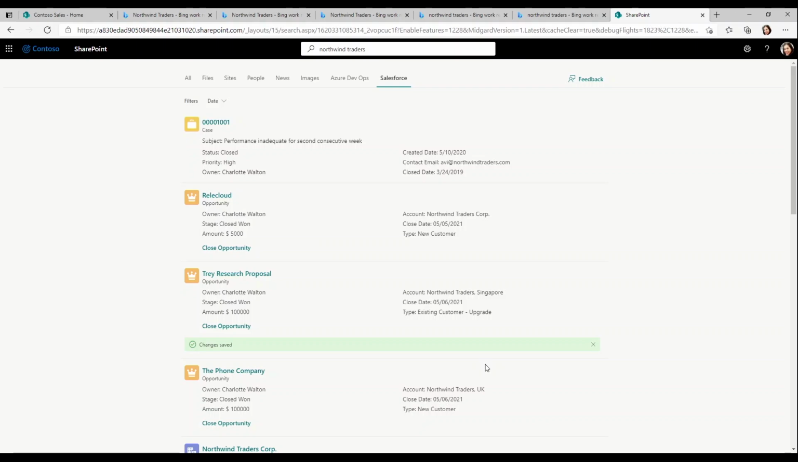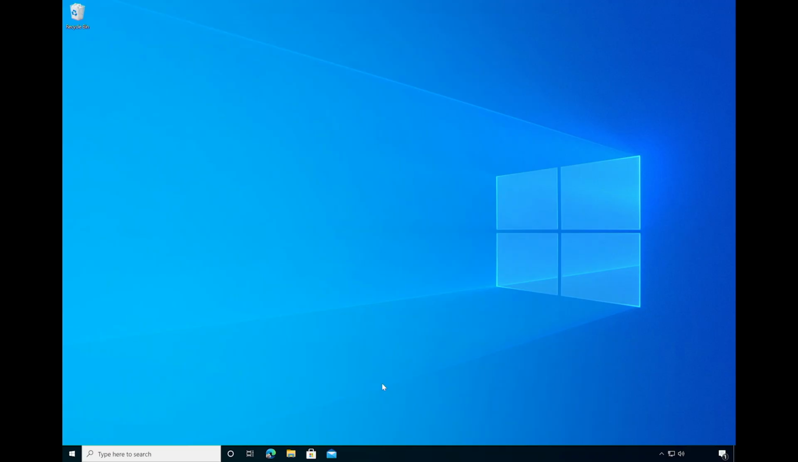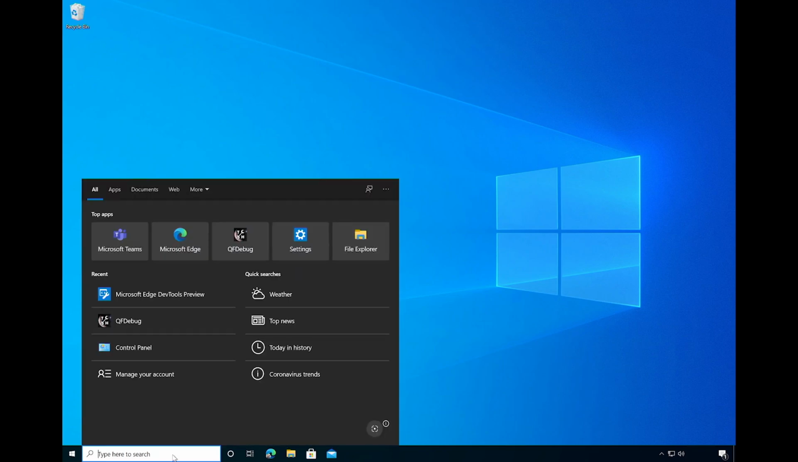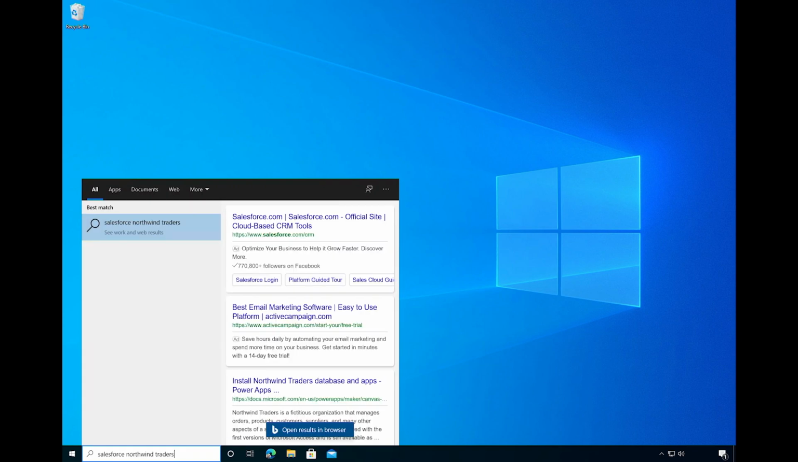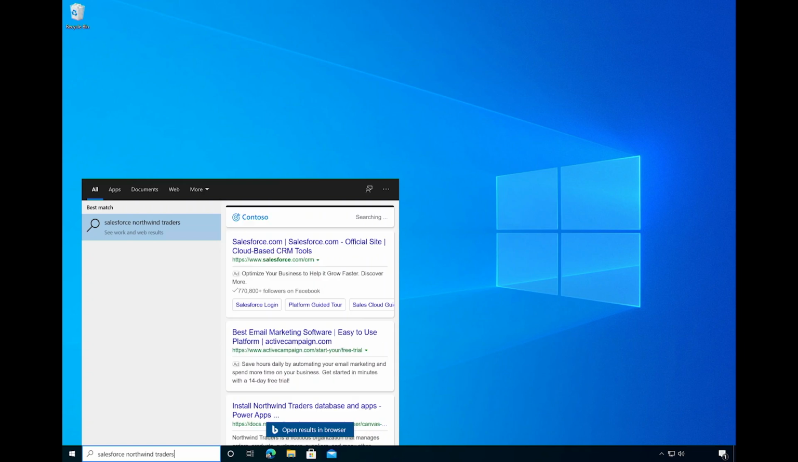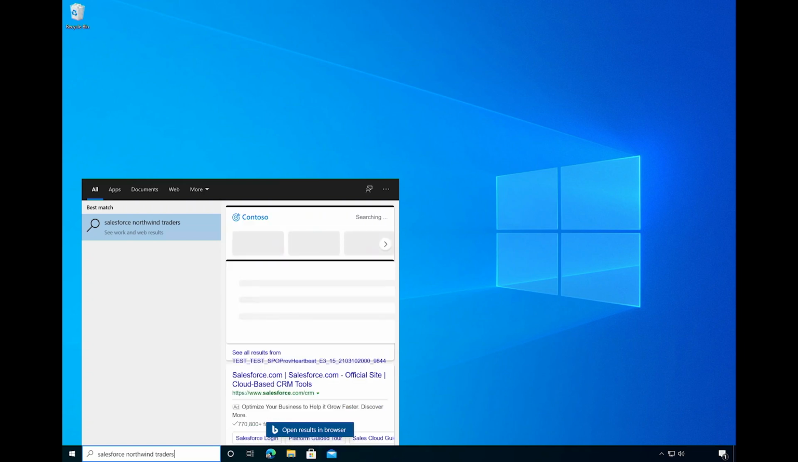It was that simple. Charlotte's manager, Kumar, is running late for a meeting and wants to quickly cross-check the latest updates in the Northwind Traders opportunities. He prefers to use the Windows search box, which is his go-to place to search. A quick search for Salesforce information brings back the latest about the Northwind Traders opportunities.